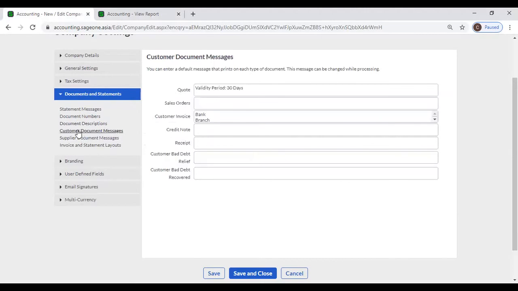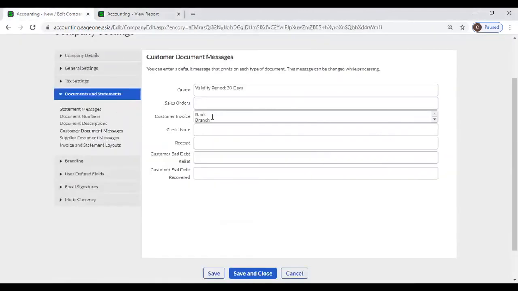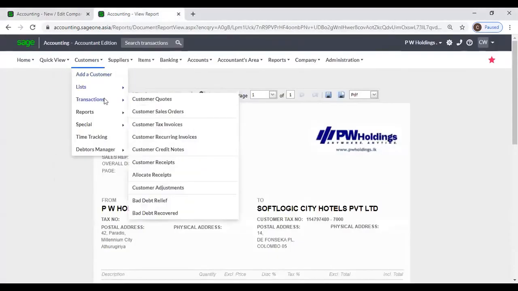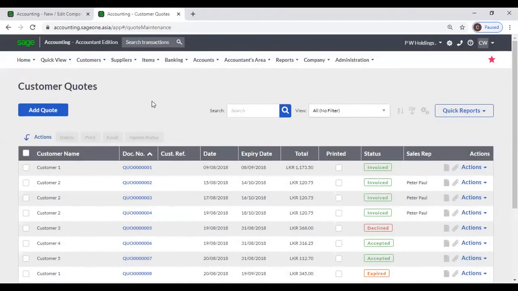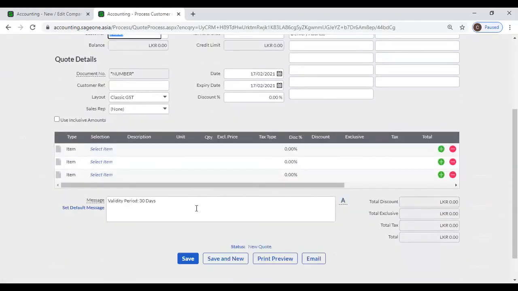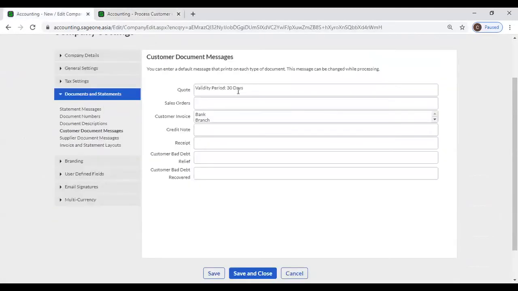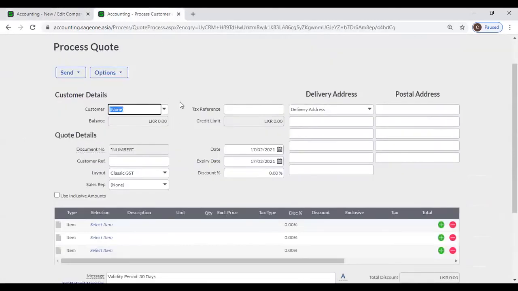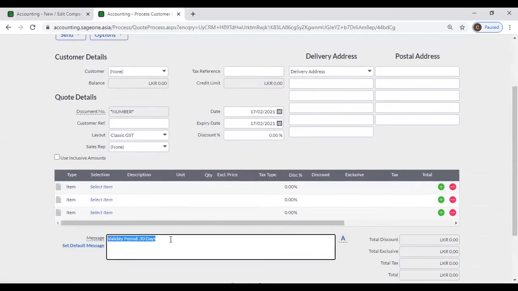Okay, next one, customer document messages. Now, when you are entering transactions, we can set a default message to a transaction. Now, in quotations, we have entered validity period 30 days. Now, when you are opening a quotation, in the message, it will display the default message as validity period 30 days.